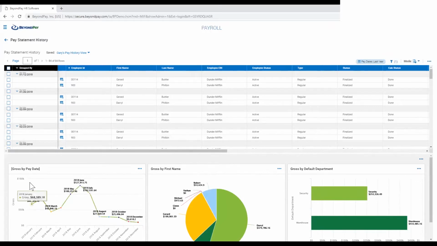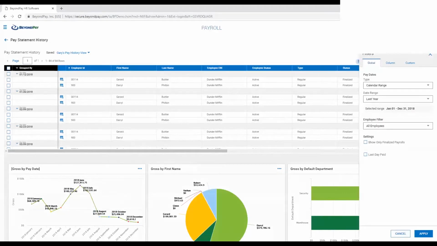But the idea here is to be able to say, I'm looking at June's payrolls, but this is a lot of data. Maybe I just want to look at how much my gross by pay date is for just the last payroll. So it's really just a filter. Here's the last day paid, and this is brand new for December.